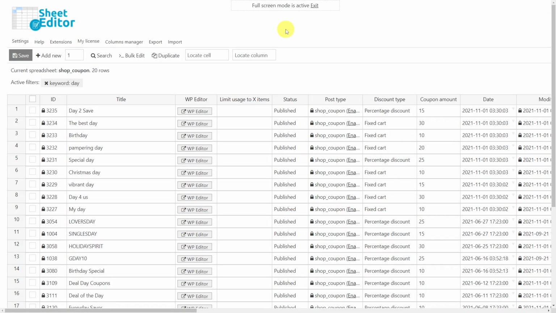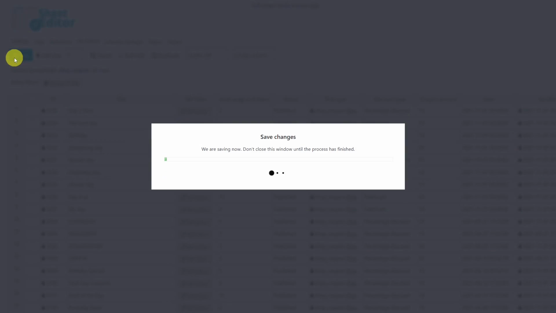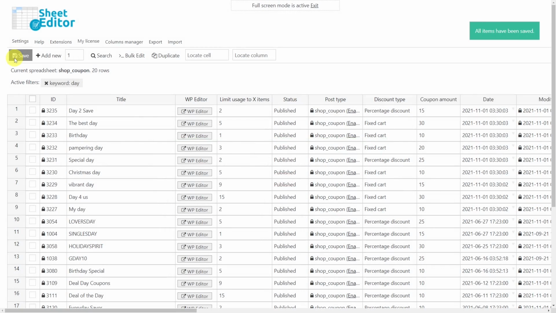After we have filtered the coupons to edit, we have two options to edit the coupon quantity restrictions. The first option is by going directly to the Limit Usage to X Items field and enter the new amount as if you were working in Excel or Google Sheets. To save the changes, just hit the Save button and all the changes will be made. This is a great option if you want to add a different coupon quantity restriction to each coupon.